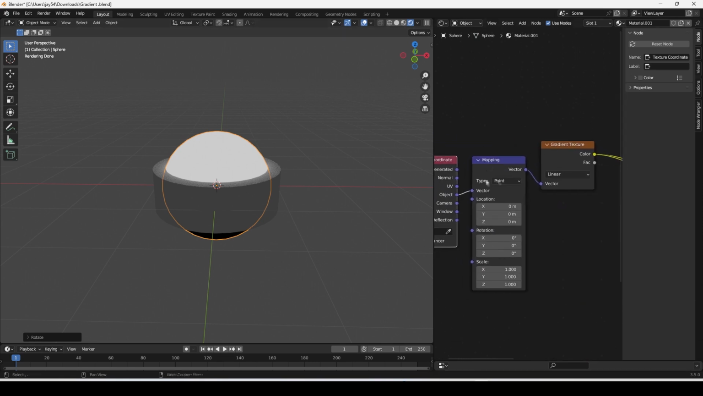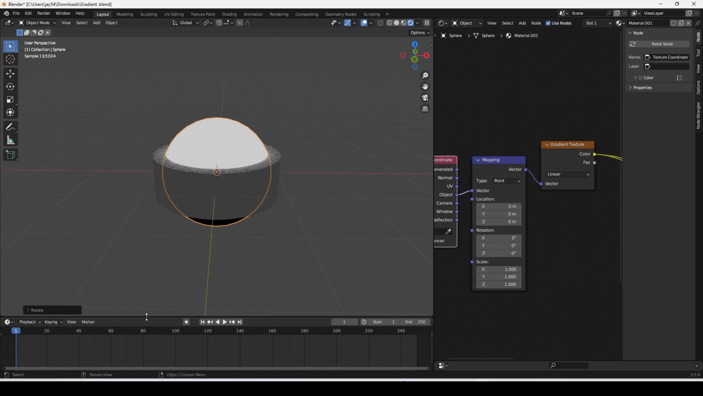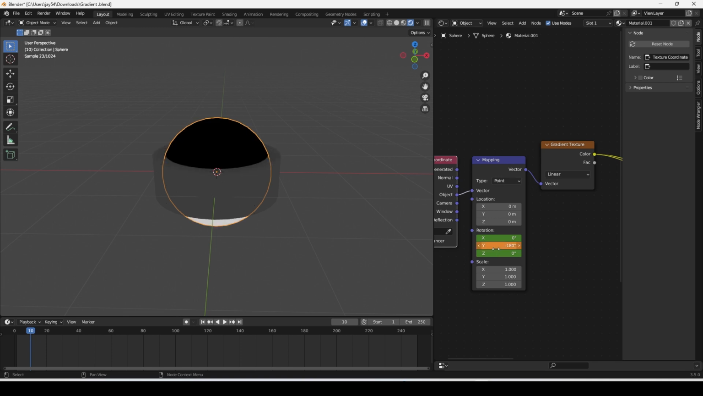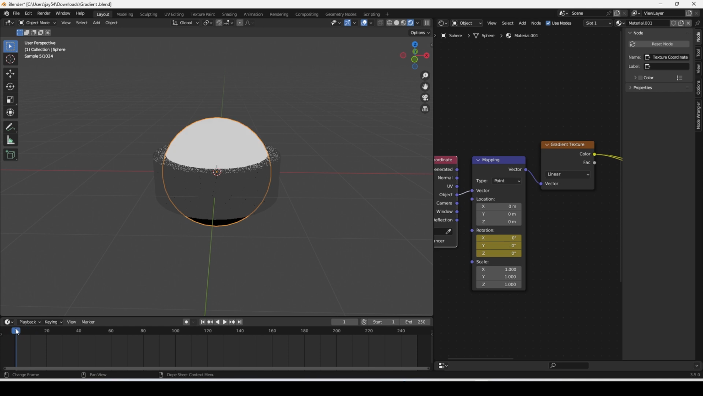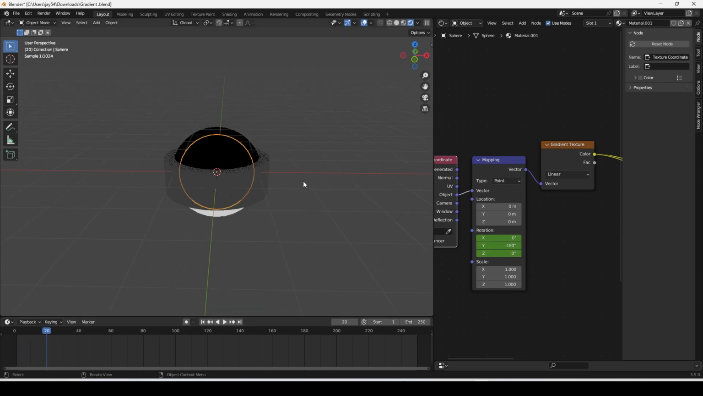Now you have your values in the mapping node and the timeline. Make sure you're on the first frame and then hover over the y-axis rotation and press I. This will add a keyframe on the first frame. Now switch to the 10th frame of your timeline and then change this value to minus 180 degrees. And then press I again to add another keyframe. And you can see we get a desired result.